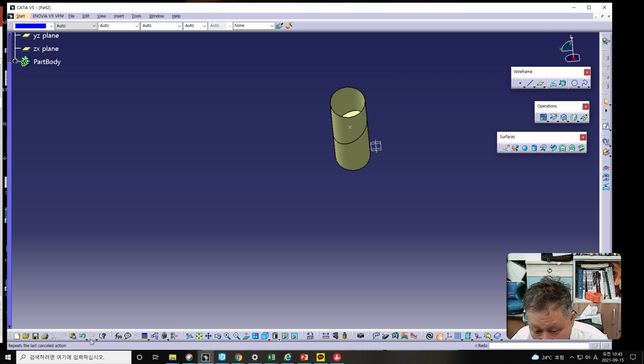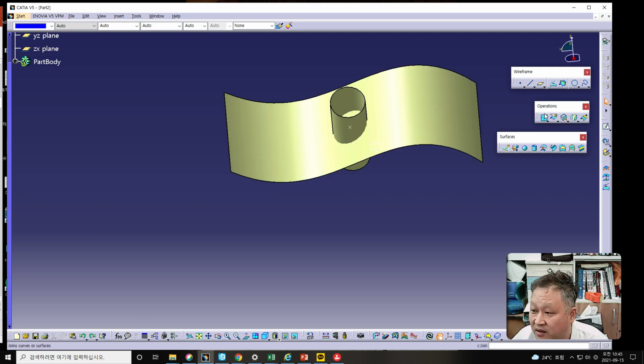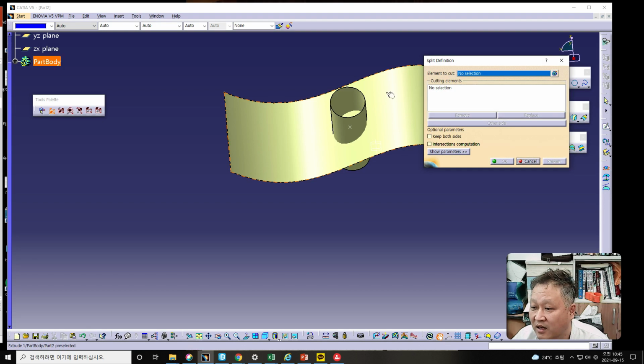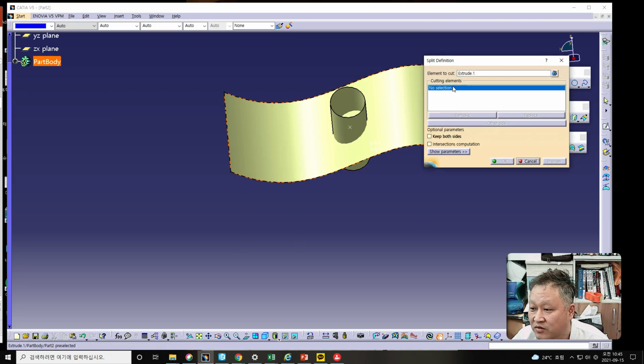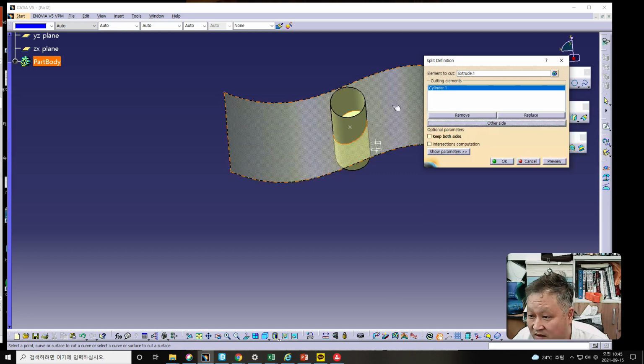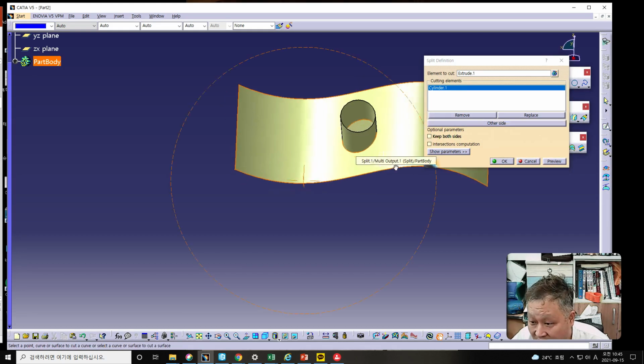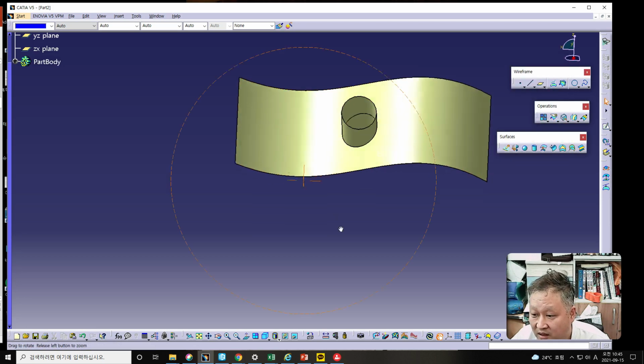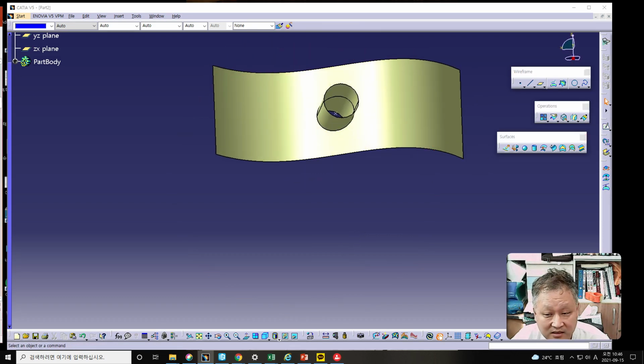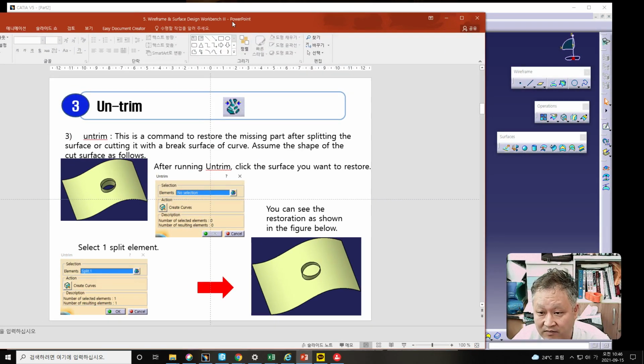However, undo, and if we click trim again, the element to cut should be selected, extrude dot one, and the cutting element should be selected, the cylinder. Other side is the deleted part. If we click other side again, the deleted part should be selected in this case. If you click OK, then the hole should be made like this. In this case, the hole can be made from this.